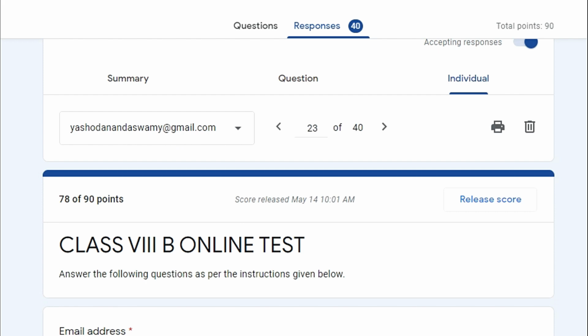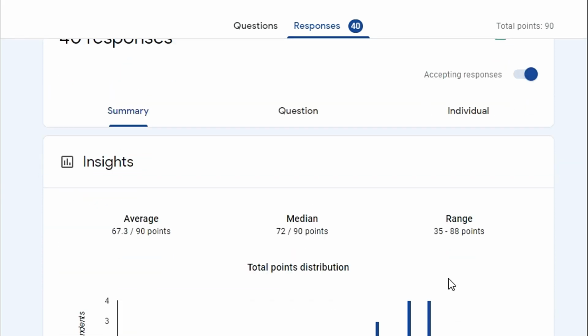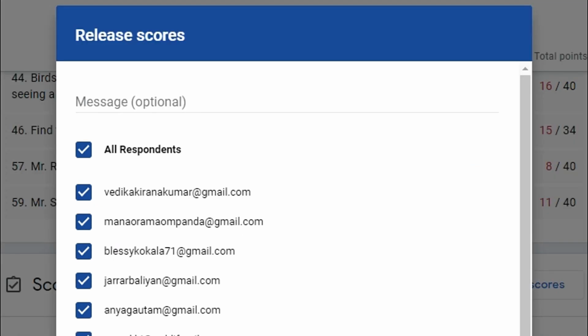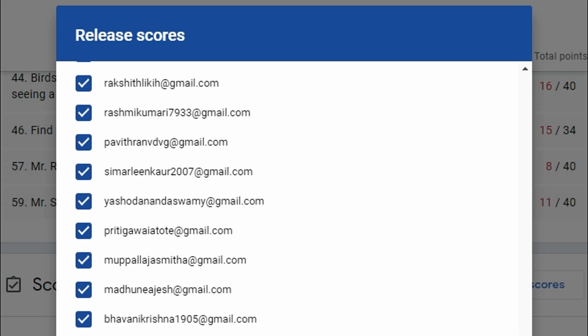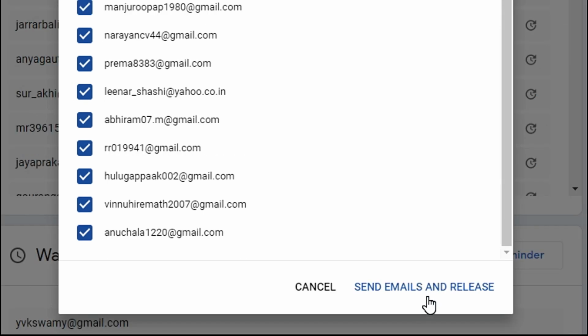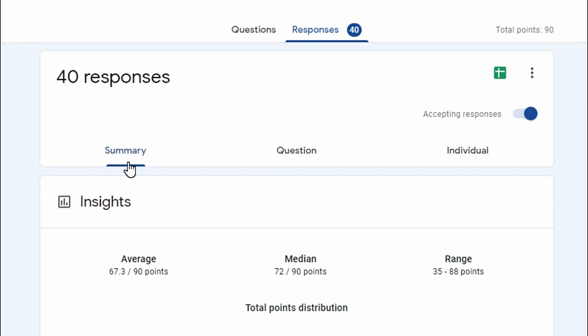Now let us learn how to release scores to all the students at a time. Come to summary. So here under scores you have the option to release scores to all the students who have completed writing the examination. Click release scores. Here you can see all the students who have completed attending the online examination, their email IDs are automatically selected by Google Classroom. So you can release scores to all the students at a time. Once you click send emails and release, Google Classroom will send scores to all these individual students into their Gmail account. So this is the way you have to complete the evaluation of online examination.